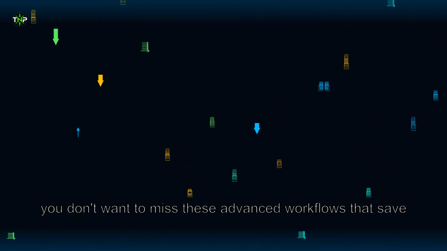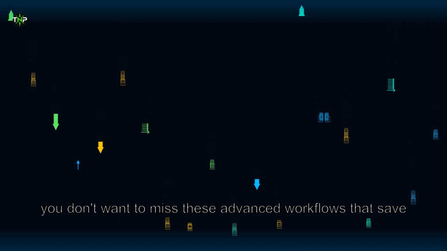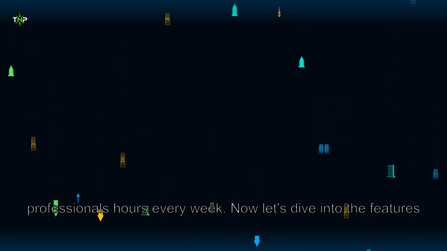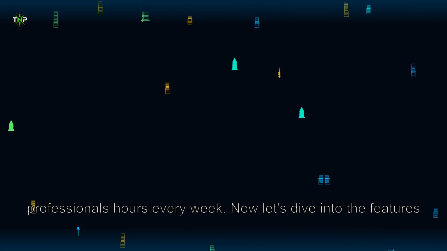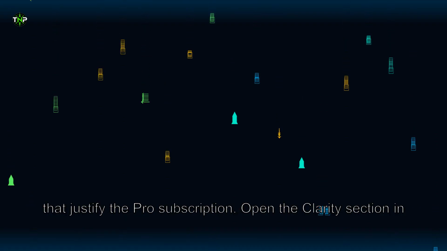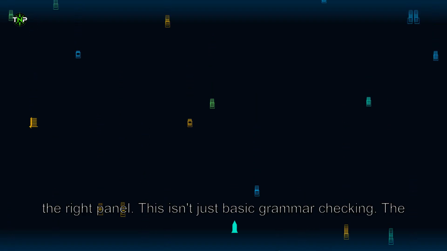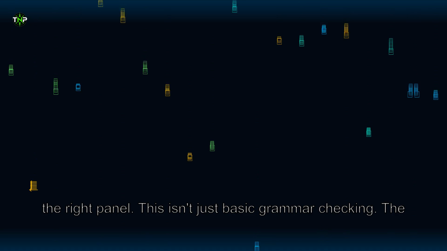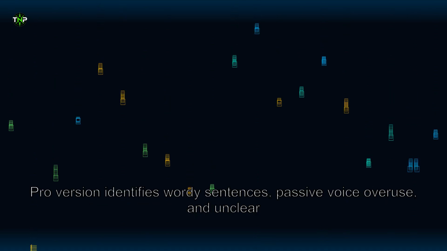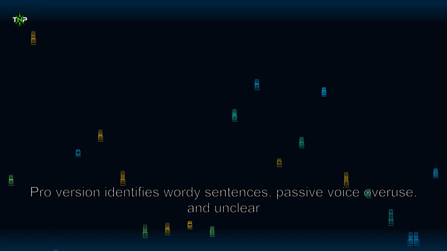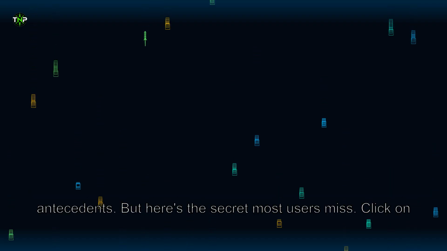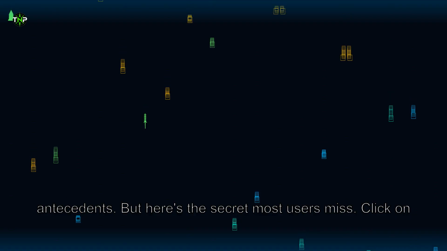Now let's dive into the features that justify the Pro subscription. Open the Clarity section in the right panel. This isn't just basic grammar checking. The Pro version identifies wordy sentences, passive voice overuse, and unclear antecedents. But here's the secret most users miss. Click on each suggestion to see the detailed explanation. Grammarly Pro doesn't just tell you what to change, it explains why the change improves your writing.